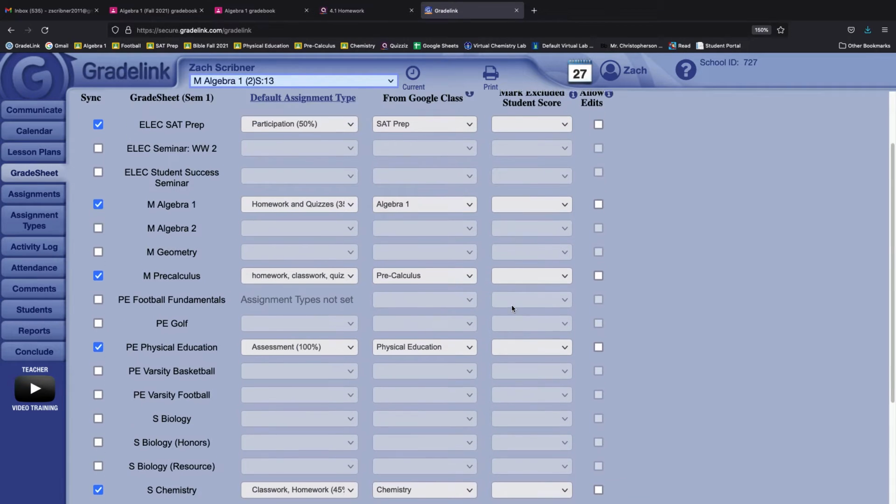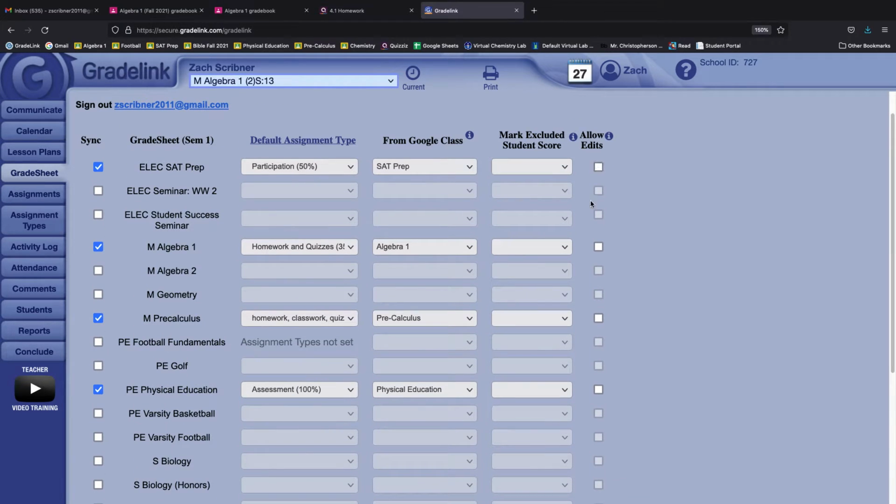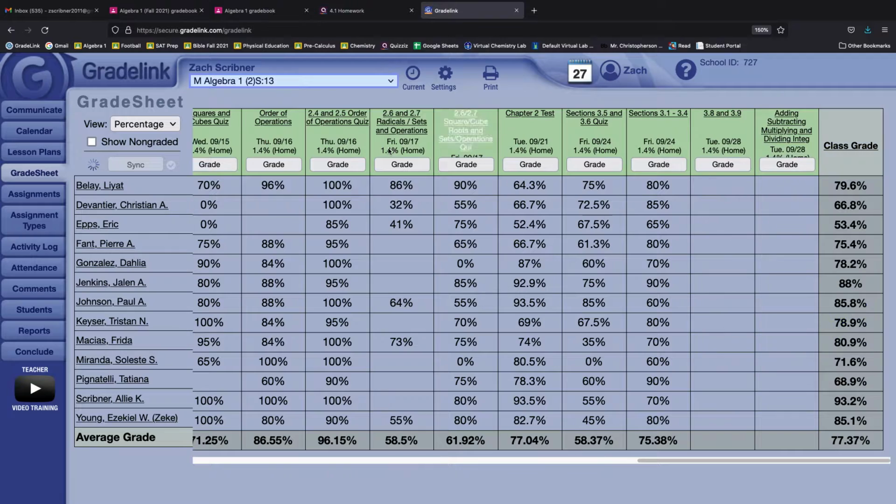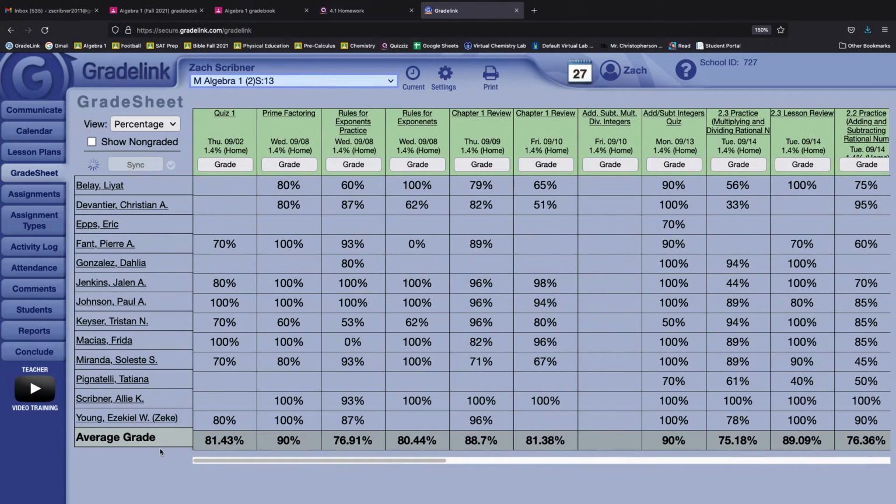Now there's a couple of special things, like do you want to be able to allow edits, meaning changing scores once you put them in? I don't really need that. I don't do that. I just upload exactly what comes, and then I click sync, and everything from my Google Classroom, including the assignments. I didn't create these assignments. These assignments came straight from the Google Classroom, straight from Quizizz.